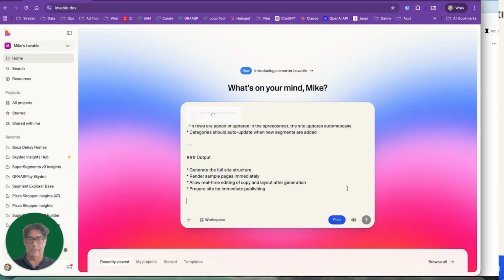Okay, so that knows what it's doing. Ask questions if needed to make the site perform optimally for SEO and AI platforms.